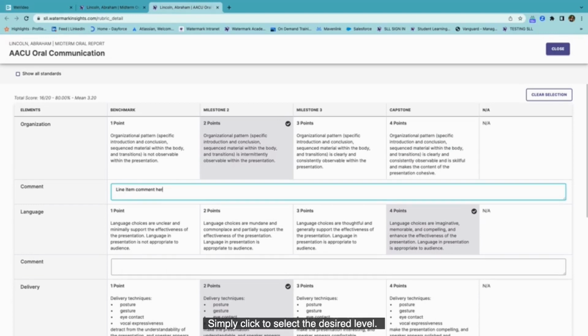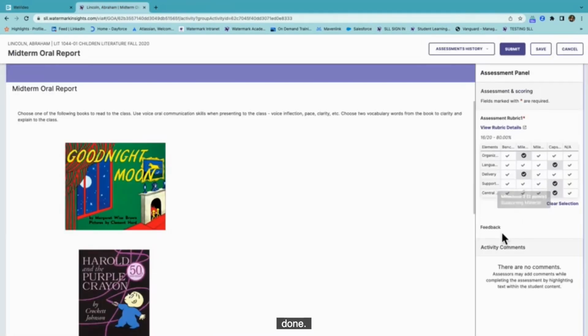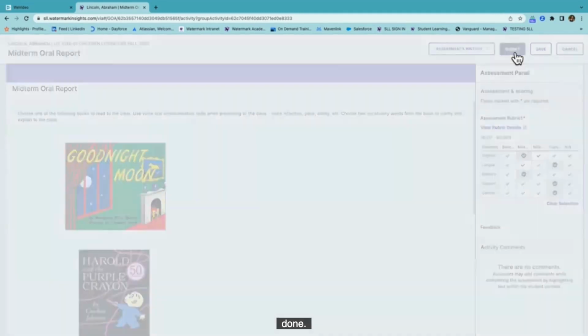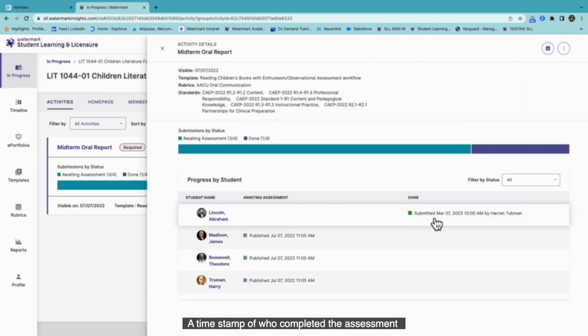Simply click to select the desired level. When done assessing, simply click Submit and move the status of the activity to Done. A timestamp of who completed the assessment and when it was completed is visible to students.